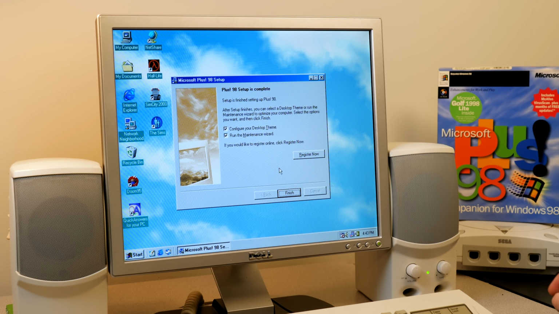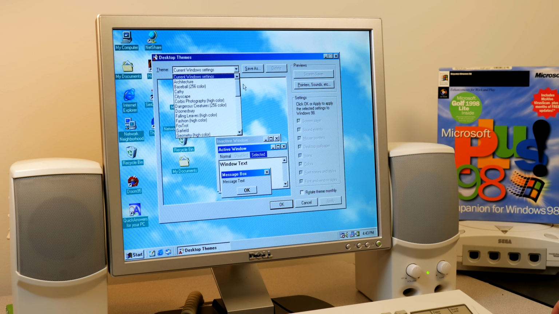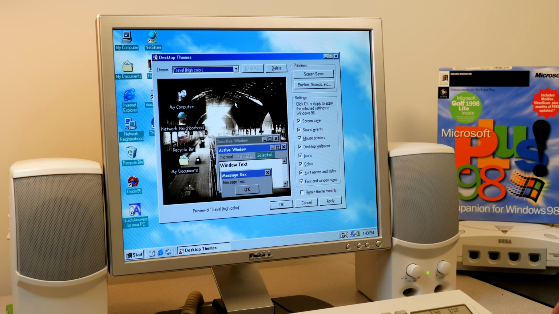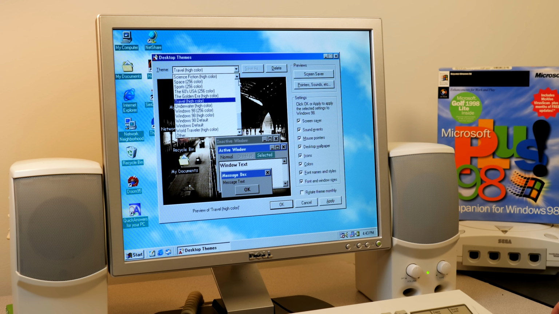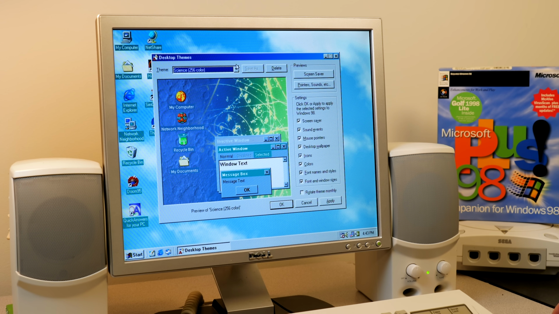All right, so setup has finished and it's asking us to configure our desktop theme and run the maintenance wizard. We could uncheck them if we want, but we're going to do both of them. So our desktop theme, let's see what we've got in here. Now some of these, like the 60s USA and I believe Travel, yeah, these were in Plus 95 because I remember going through these. I think Science Fiction as well, or I think the Science theme. Let's see, the Science theme is in here.